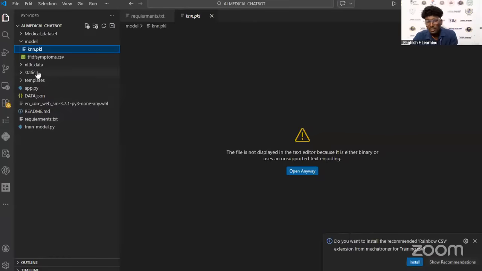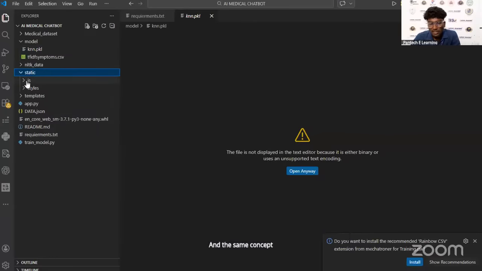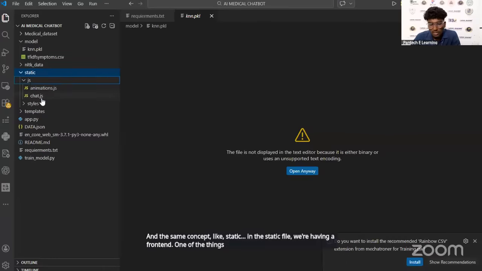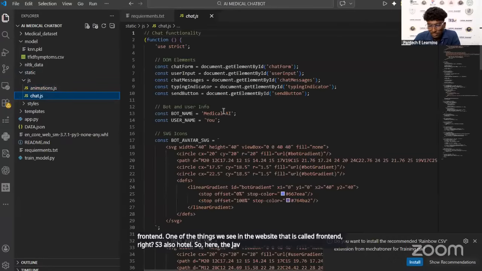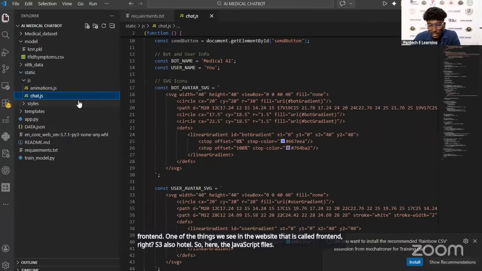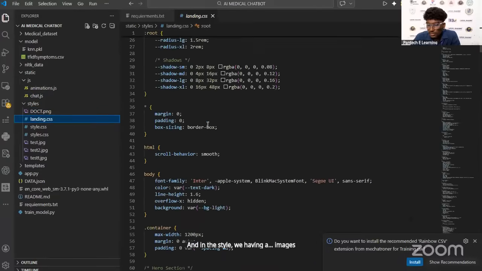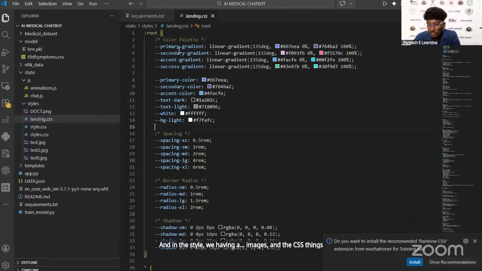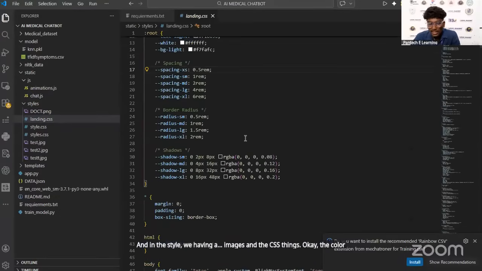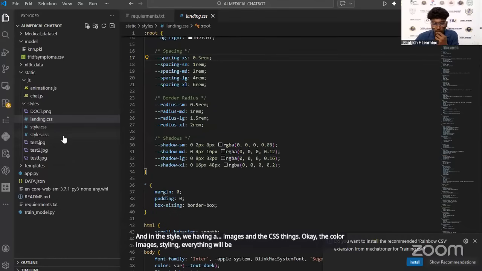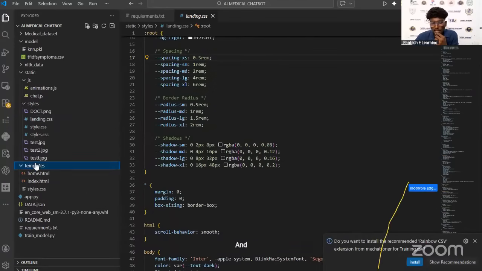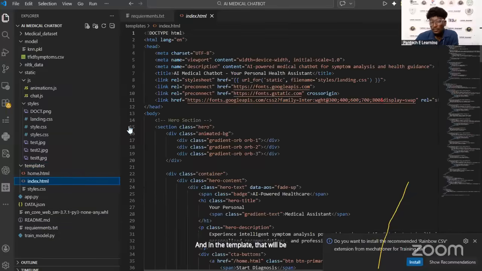And the same concept applies to the static folder, where we have the front end. What we see in the website is called the front end, right? I told you yesterday also. Here are the JavaScript files, and in the style folder we have images and CSS. The color, image styling, everything is CSS. And the templates folder is only for HTML.